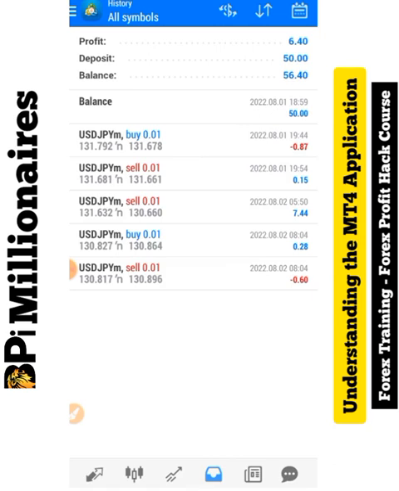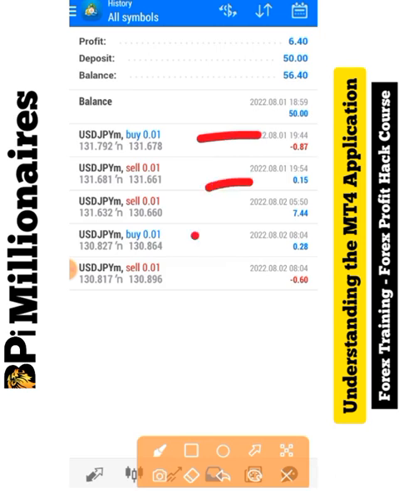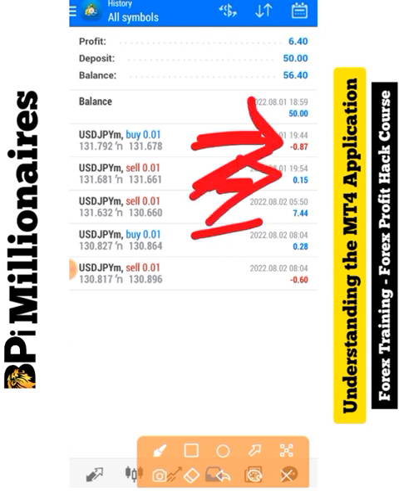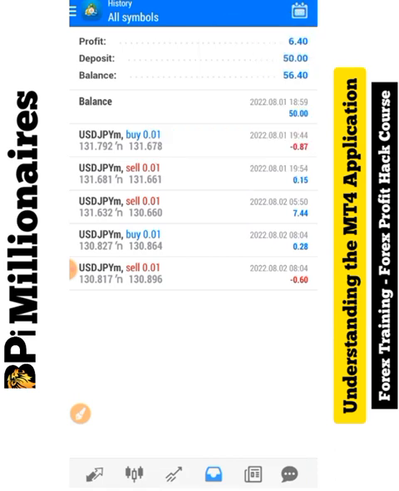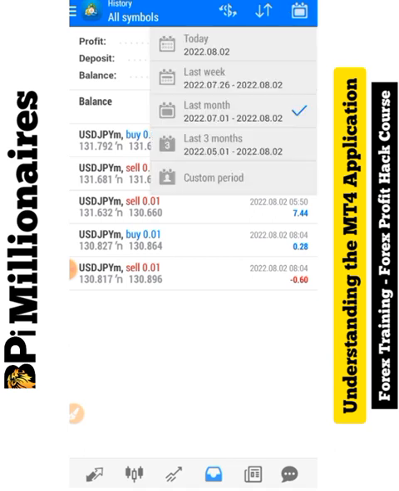Okay, as you can see, yes, it came out. As you can see, some trades came out. It means I did some trades before now, which these are yesterday's trades. This was a loss and this was a profit. Okay, so that is it. If you click on last month, you will see trades for last month, but this is a new demo account, so you will not see history for last month.